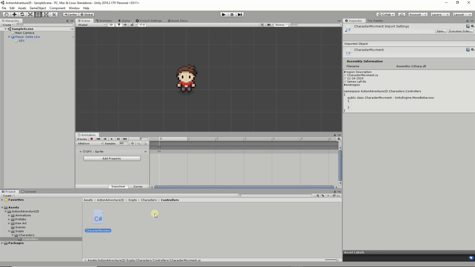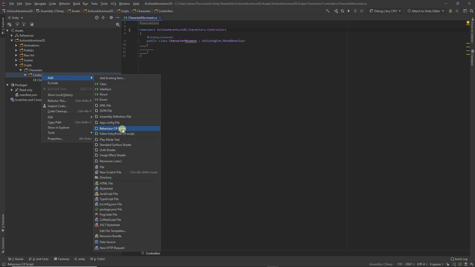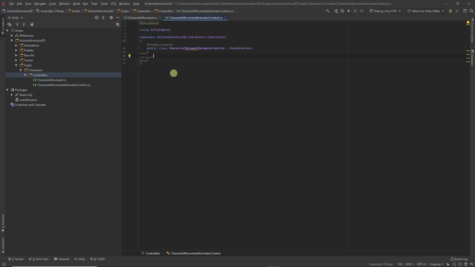Now, we are also going to want in here, we're going to add a new behavior script, and we're going to call this character movement animator control. And I misspelled movement.